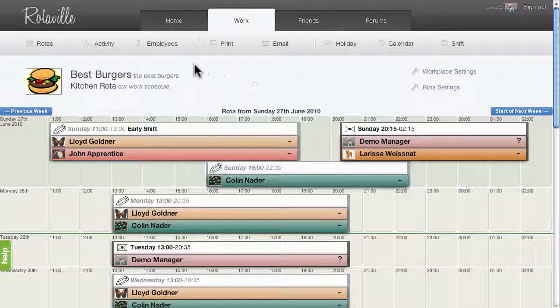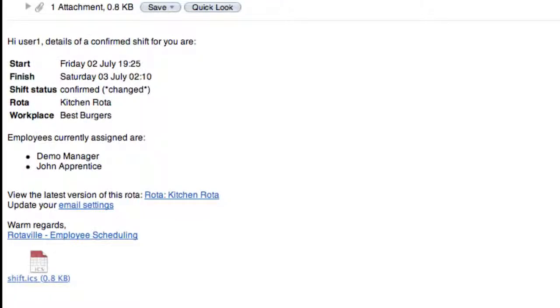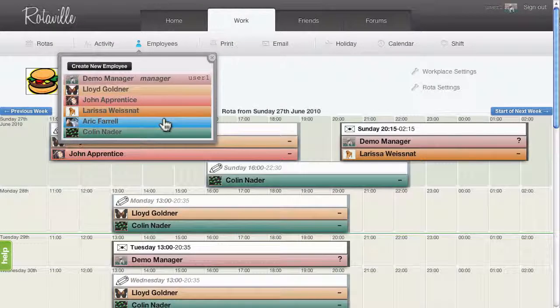Your business can get more value out of Rotaville by inviting employees to connect using their own Rotaville user accounts. When employees connect, they get to see a read-only copy of the rota and workplace information. Employees can also choose to receive email notifications and reminder emails about their latest shift assignments. Connected employees can maintain their own profiles so that managers always have up-to-date email and telephone records.